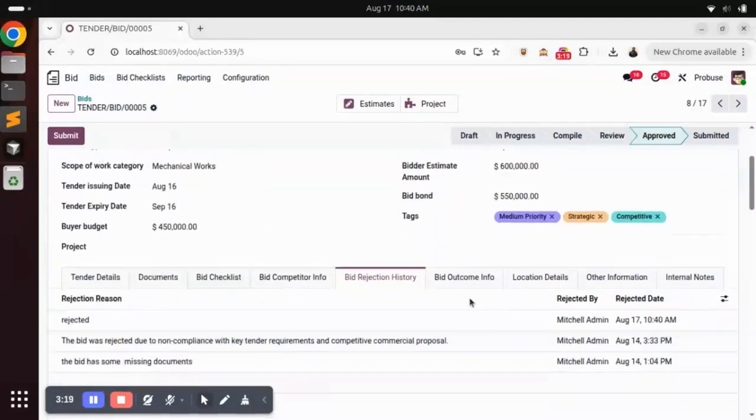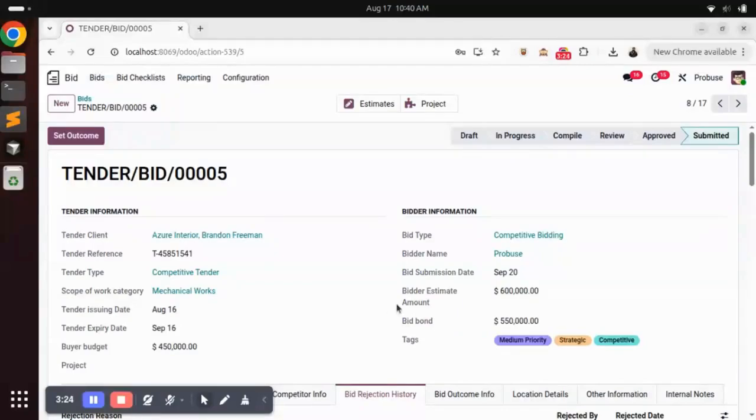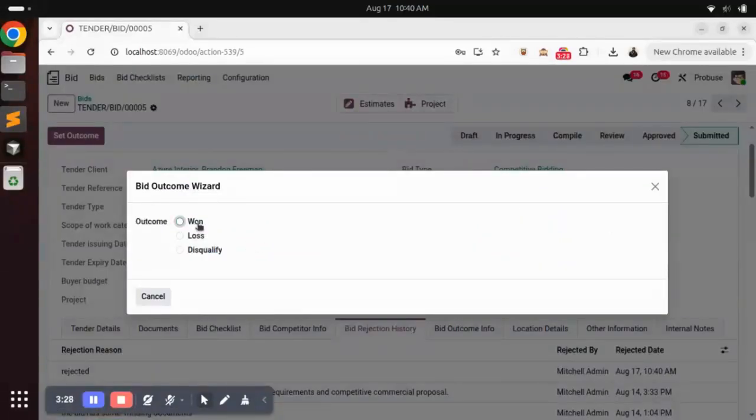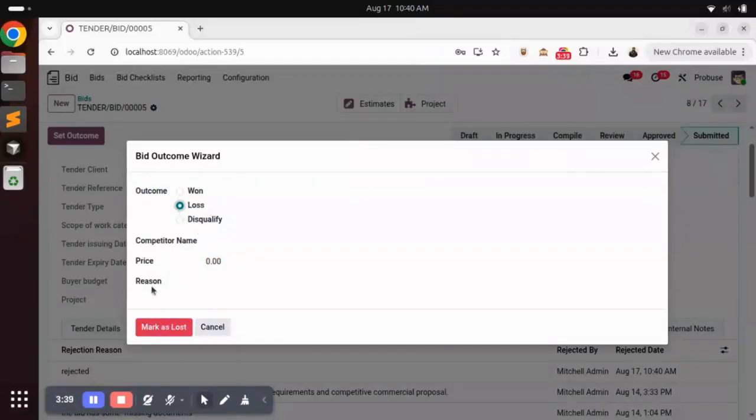After the bid has been submitted, the user can record the final result of the tender. This is done using the Set Outcome wizard. The Set Outcome process provides three possible results: won, lost, and disqualified. The first outcome is won. Won means that the organization has successfully secured the tender. The second outcome is lost.